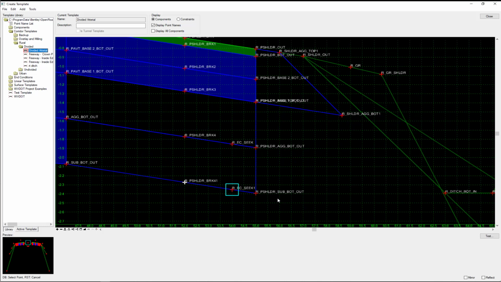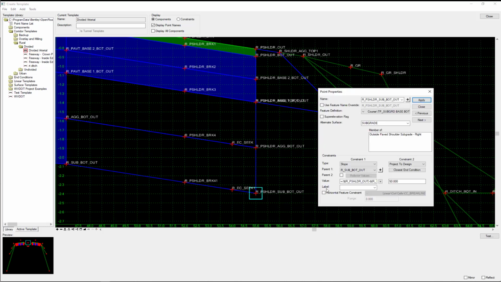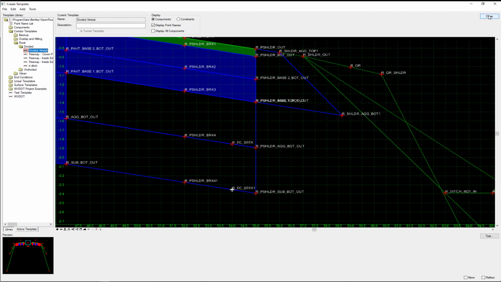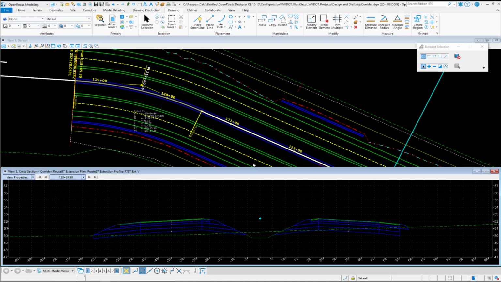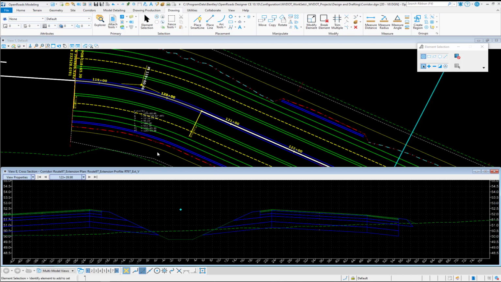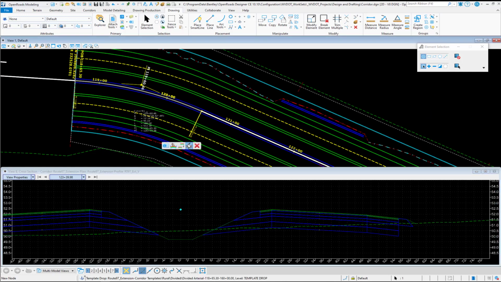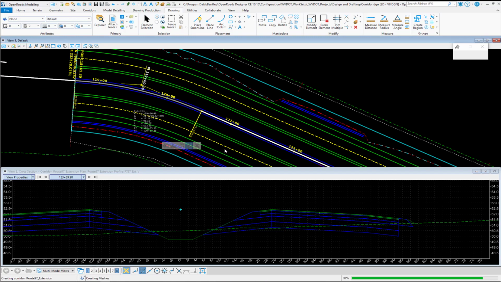Now we want to go in and change the properties of this point, and we're going to utilize the slope as before, but instead of project to design, we're going to use the horizontal maximum, and now it's going to be between this point and this point, and we will apply that. So now if we close, we'll save our changes to our template library. And then what we'll do is update our template or synchronize our template in our template drop.